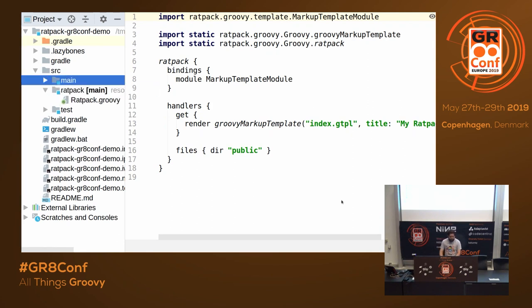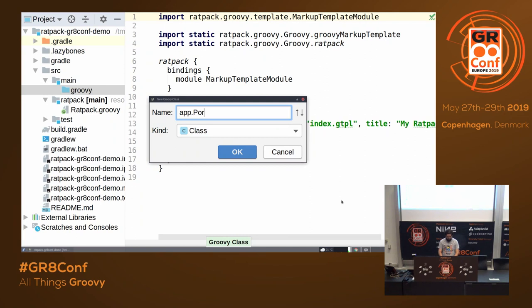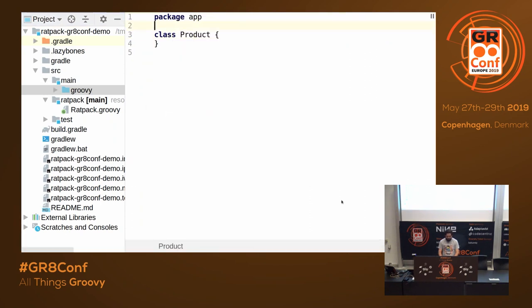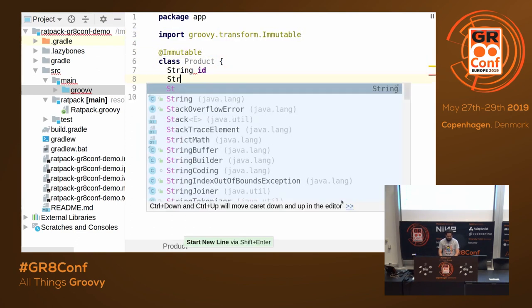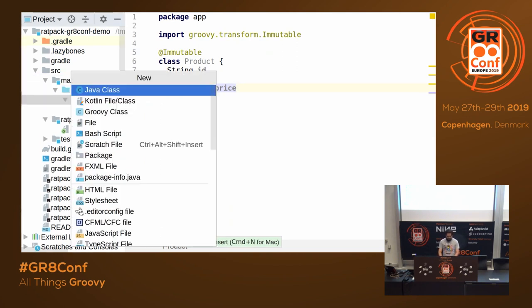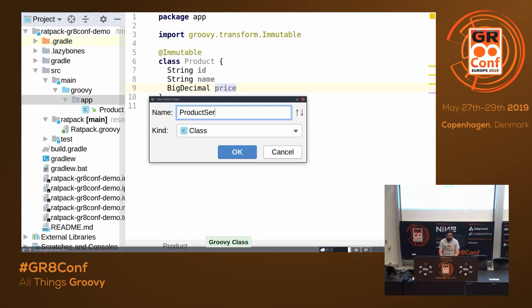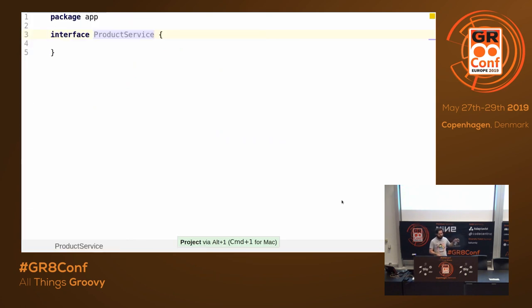For product service, we will need some domain class. So let's quickly create a product domain entity. This will be a very simple class which has ID, name, and price. Only those three properties, okay? And for this product, we will create an interface, product service. I created it only because I want to show you what dependency injection in Ratpack looks like, okay? So our product service interface will expose a single method called find product by ID.